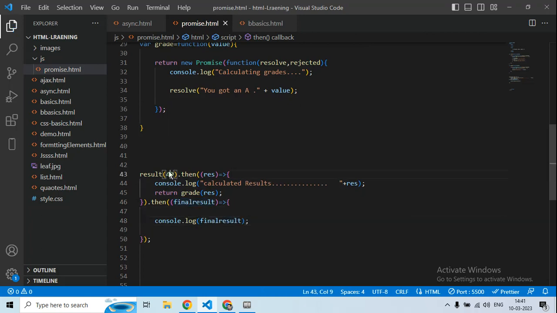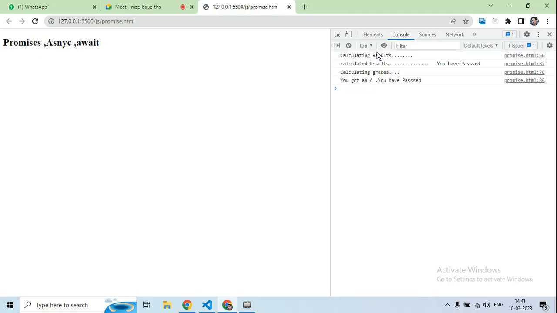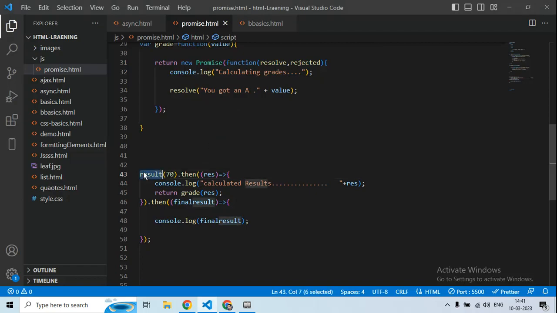So now I will make this 70, and now if you see, calculated results is you have passed 70. Calculating grades, you got an A. This promise, what I got as answer, I have passed it to grades. That grade is telling me you have passed. Look here, I have got both the promises from this then method, result and grade. In result then, I have called grade. Whatever it returns here, I have placed it here.